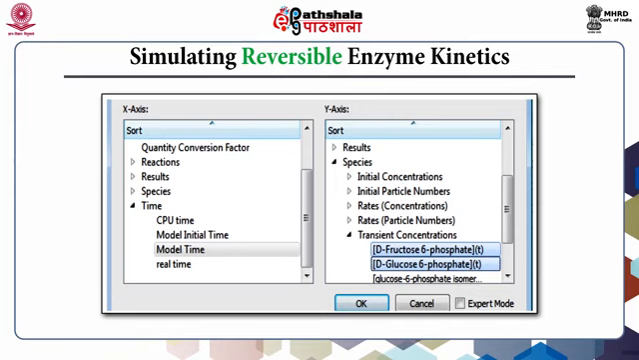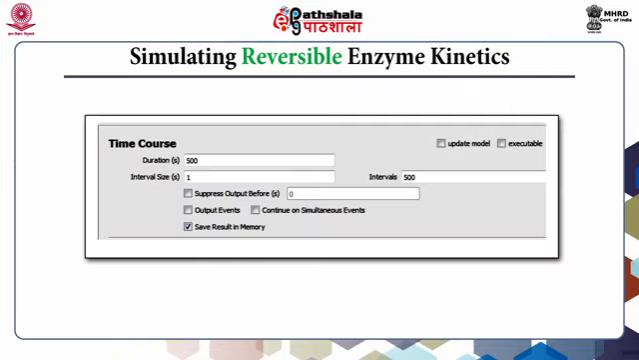Select model time under the time node in the left panel to display model time on the x-axis. Now in the right panel under the species node and transient concentrations subnode, select fructose 6-phosphate and press the Ctrl key and click glucose 6-phosphate. This will select both of these species to be displayed on the y-axis in the plot. Click OK. Now open the tasks node in the navigation tree panel and click time course. Set the time course parameter values as shown in the working space panel here in this slide and click the run button at the left bottom corner of the working panel.